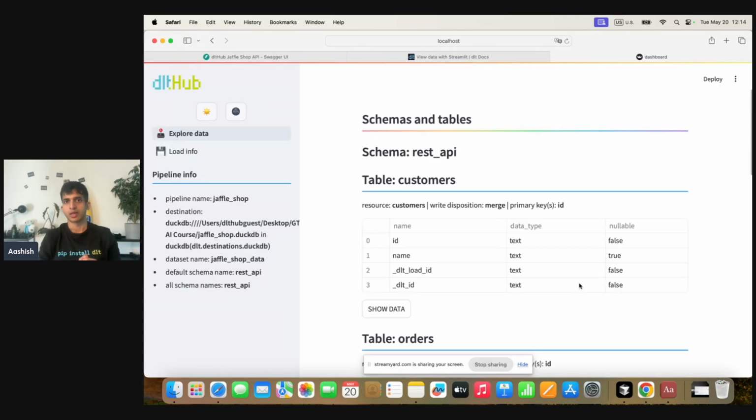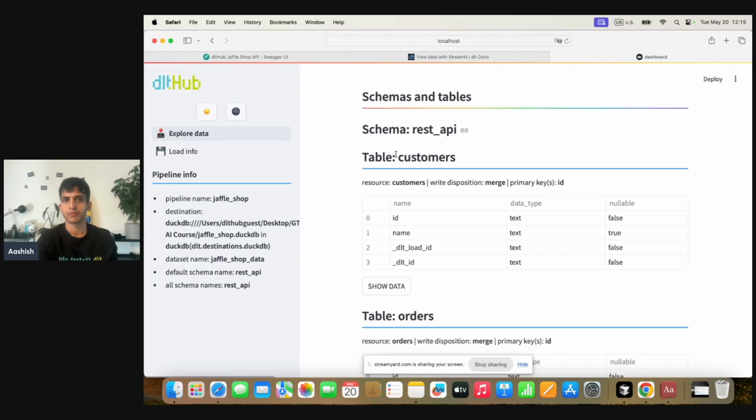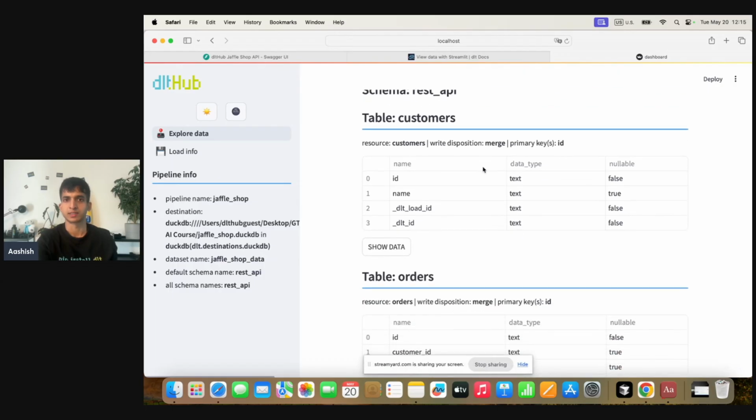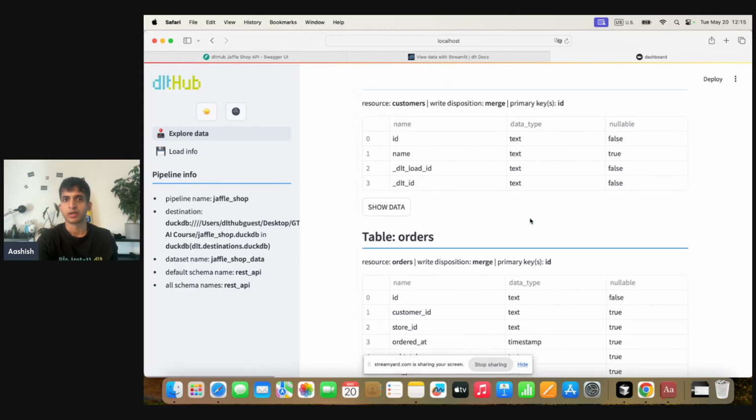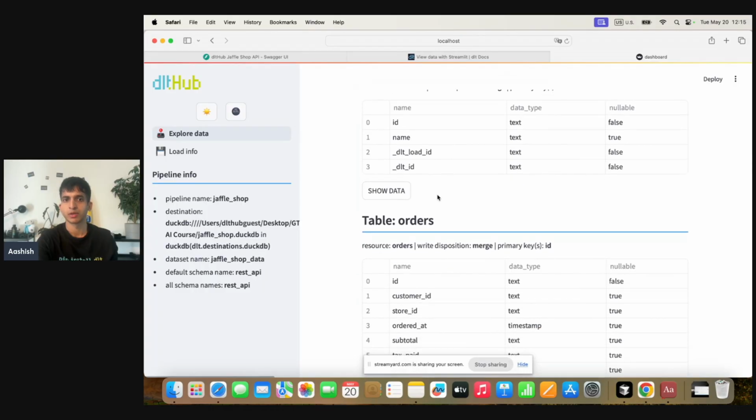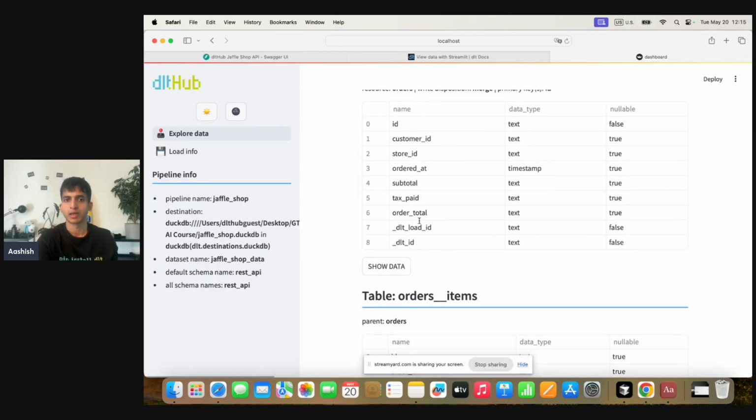And there we go. It launched our web app on our localhost. So if you're new to the Streamlit functionality, this is all going to look very new to you, but I'll just break it down very quickly. On our left, we have info on our pipeline, including its name, the location of our DuckDB database, which is our destination, and so on and so forth. In the middle, we have our tables, which includes their respective schemas, what fields they have, what data types they have. And here we can see we have our customers table, we have our orders table, and okay.